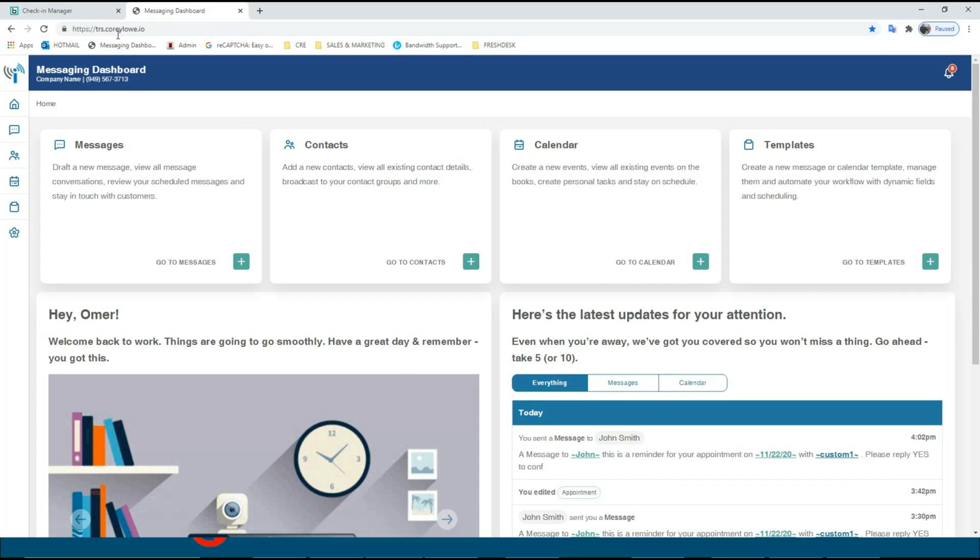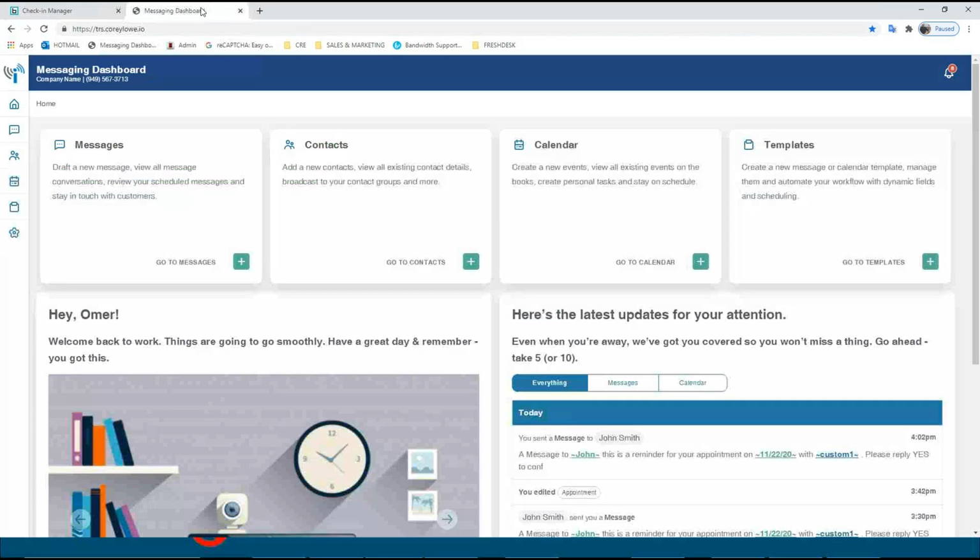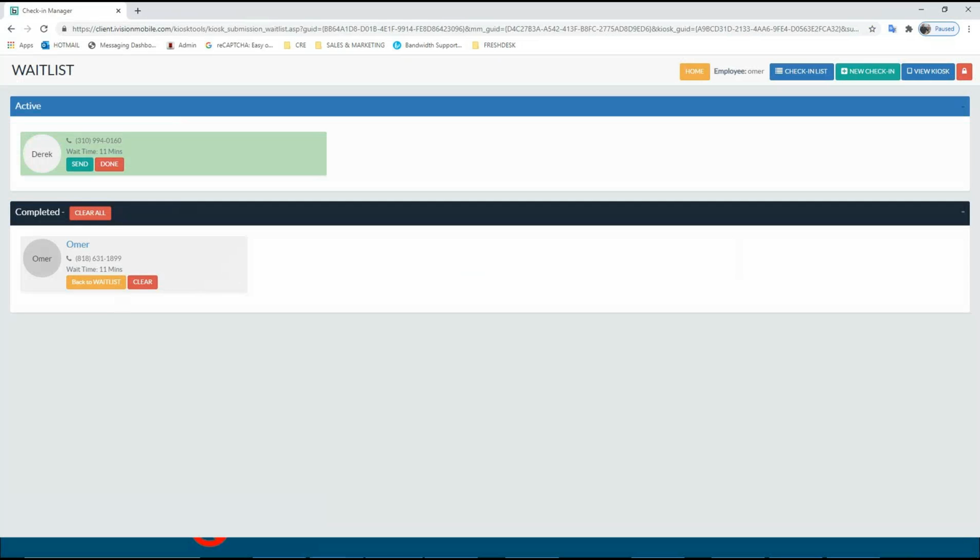The touchless check-in will be coming way before the messaging dashboard is complete. The touchless check-in will hopefully be ready in the coming weeks. The touchless check-in and the wait list are being worked on in tandem, and we hope to launch them around the same time. That will give you much more flexibility in navigating your clients' concerns and needs for a touchless check-in system if they don't already want to use the check-in manager.